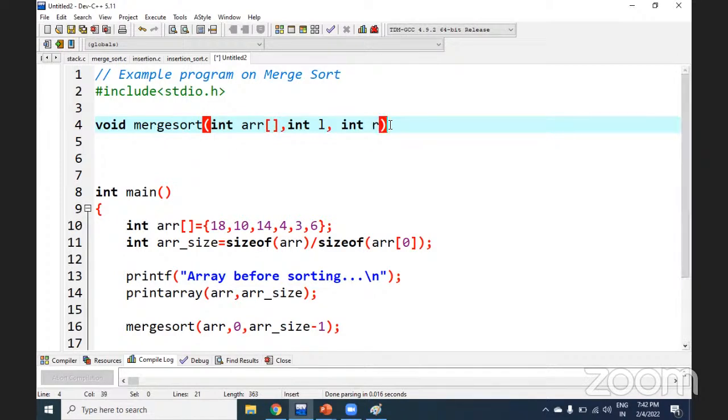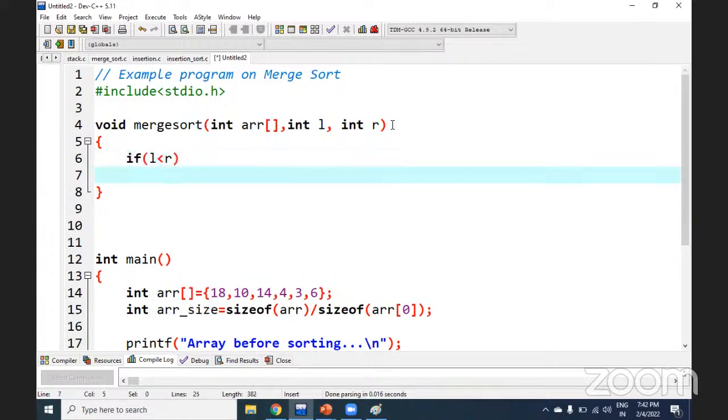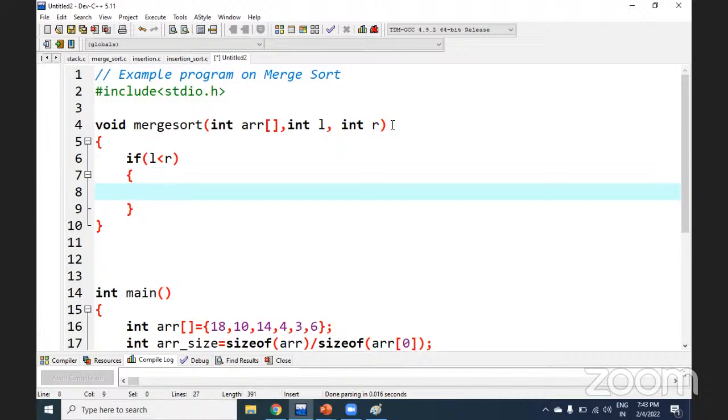Okay. In this merge sort, what is the technique I'm following? Always I check first that the left value is less than R, right? Left position should be less than the right position. Always like that only. By default, now it is 0 and 5, right? 0 less than 5 is true. Then inside, I want to create another variable, middle.